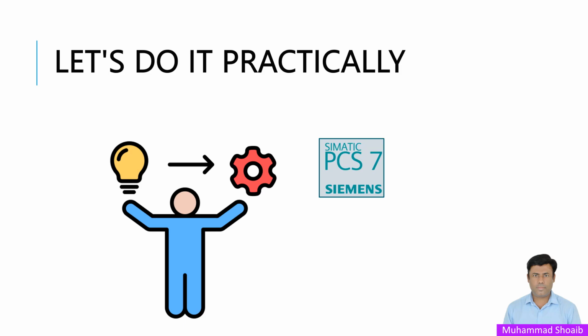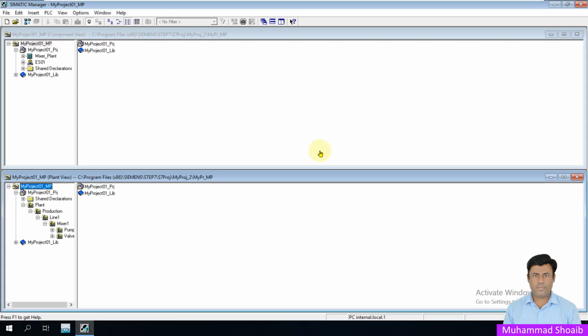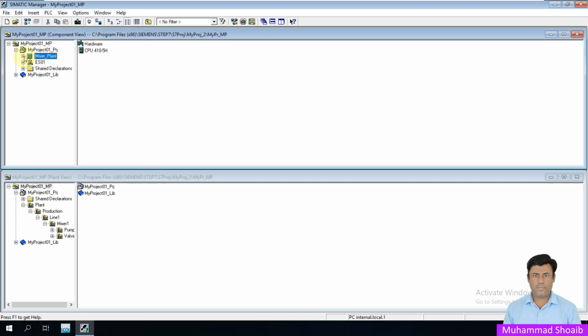So let's do it practically, how we can configure the channel driver in the PCS. We already created this project in our previous tutorial. If you did not see the previous tutorial, I will give the link in the description, so you can check that link. So now first we will come in the hardware. We'll add our input and output address. We'll assign some names.